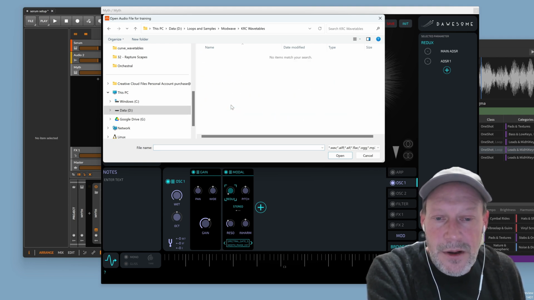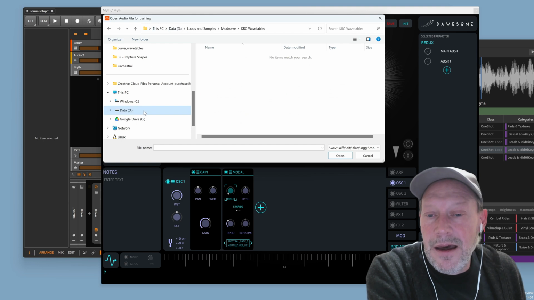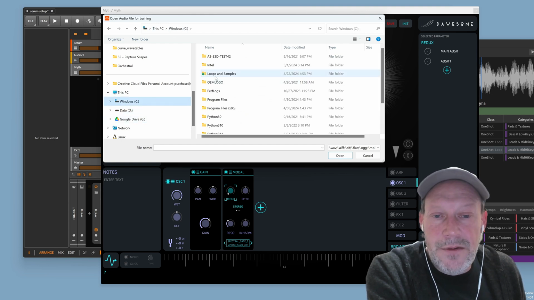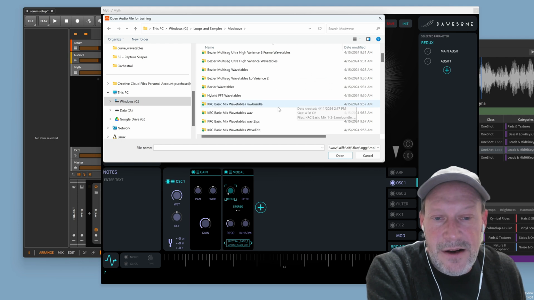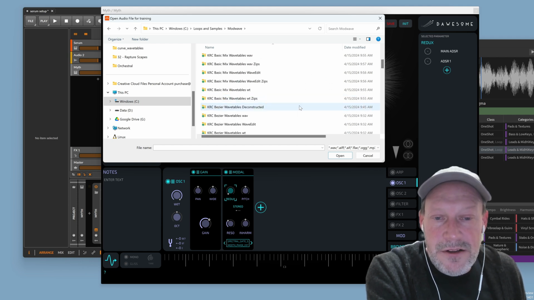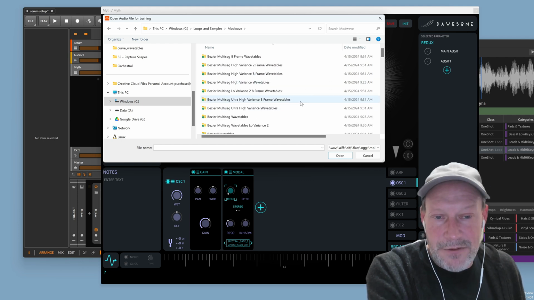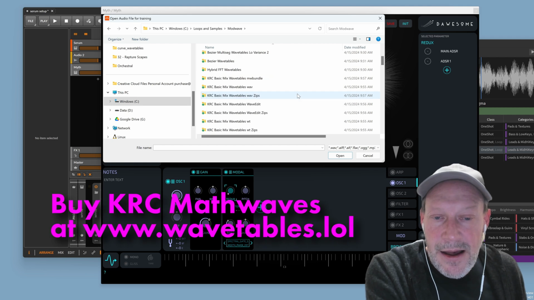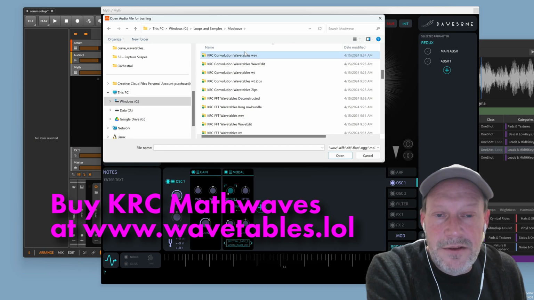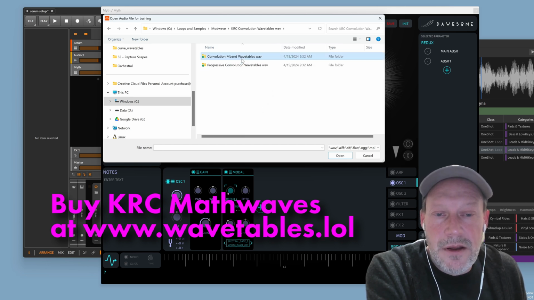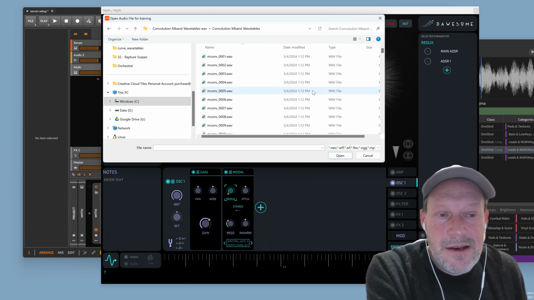Let's see, I want to go somewhere else. Let's go grab a wavetable. Here are a bunch of wavetable collections that are part of KRC Mathwaves. What would be interesting here? We can try some of these convolution wavetables, perhaps. I think these will be pretty dissonant.